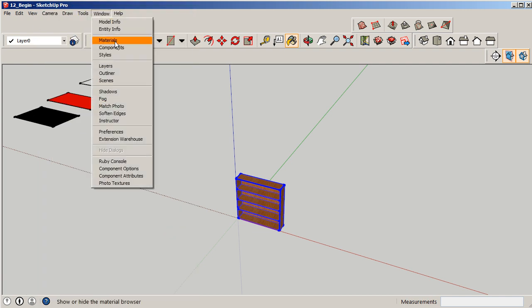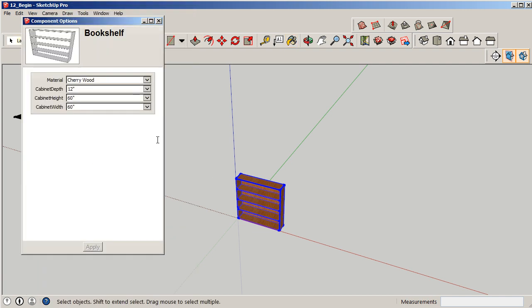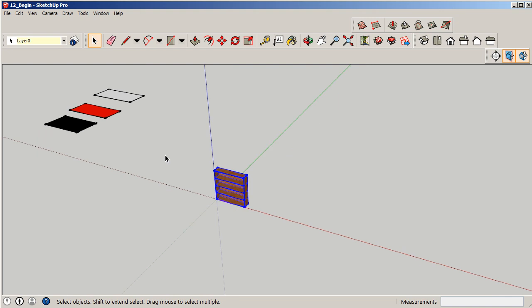So I'm going to go back to Windows, we'll say component options. So now I have my cherry wood. I can come over here, I can say I want white, apply, white. I want red, apply, red. I want black, apply, black. So we're in pretty good shape. Pretty cool stuff, huh? So now let's go on ahead and solve our design problem here.